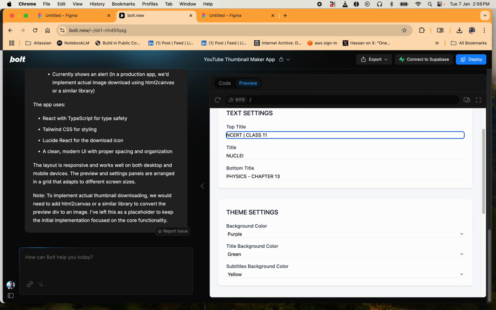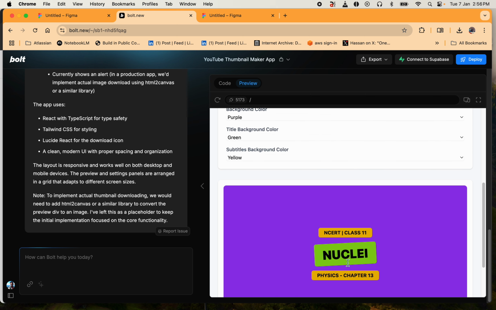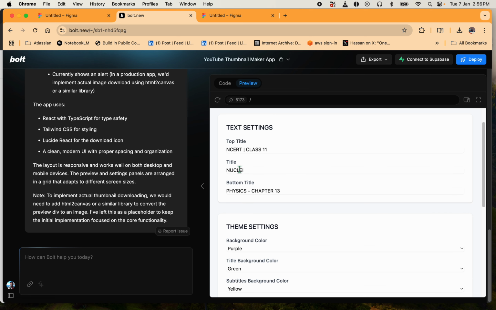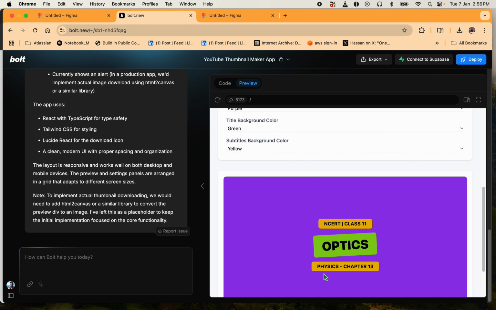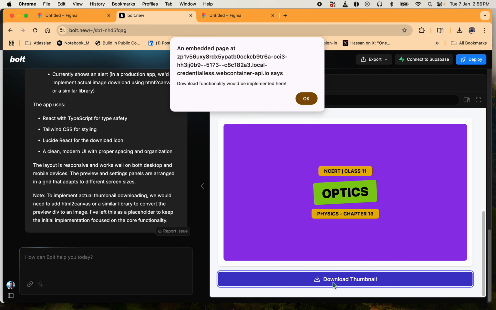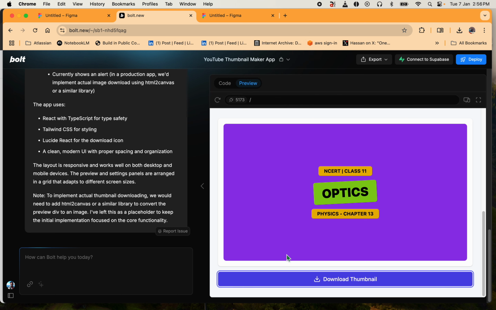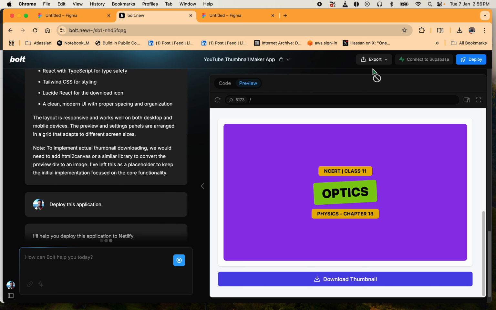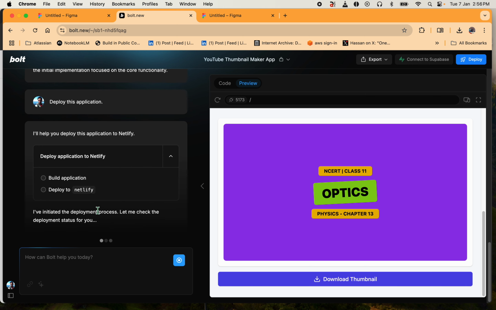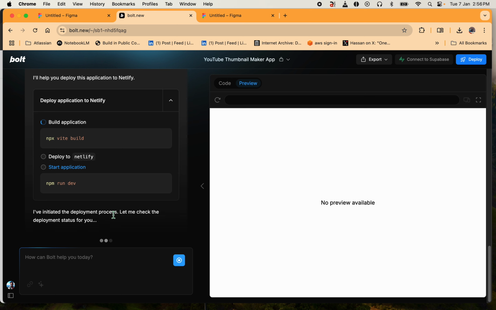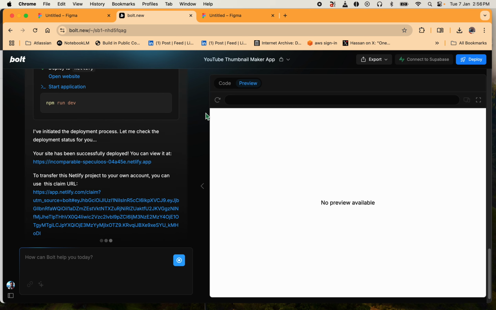If I want to change to 11, that has updated here, and if I want to move it to optics or something like that, it's just getting updated here, and I can probably download the thumbnails. I'm not sure, hopefully it should work. All this code you can just deploy in one click, and it's deploying to Netlify, running the build, and a preview is available. I don't know if it will work 100%, but most of the time it just works.